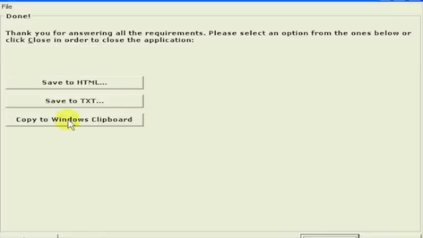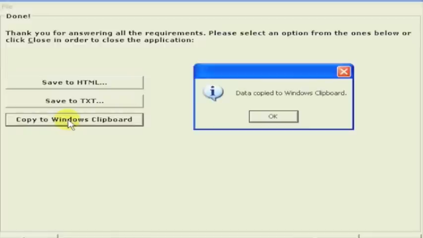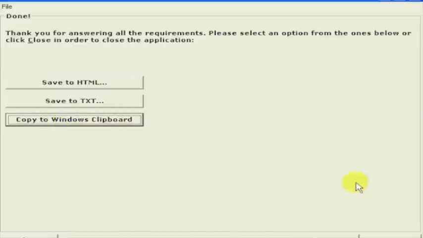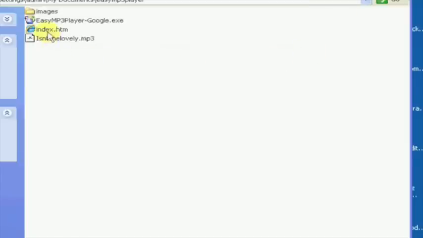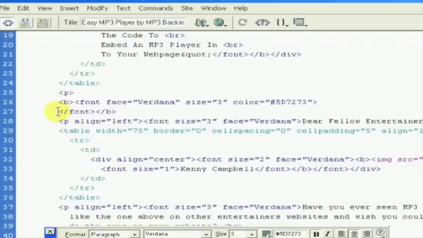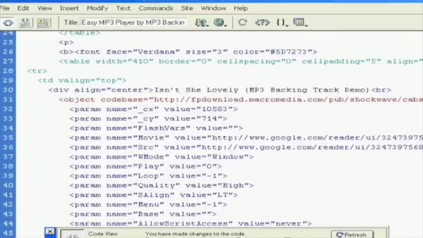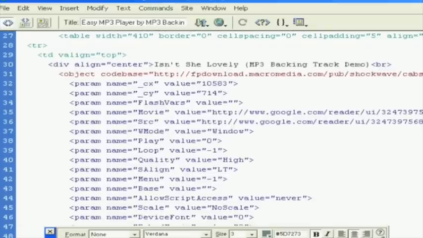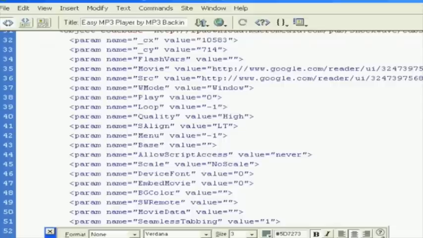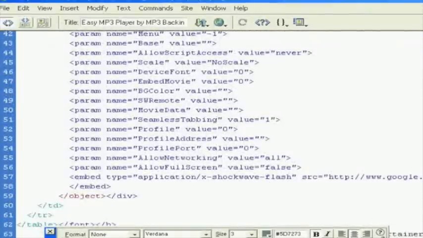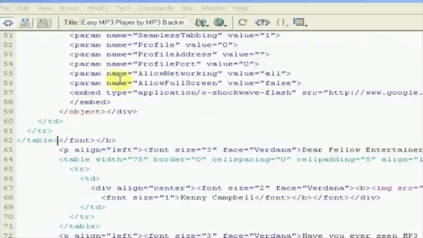So now I'm going to copy that to the Windows clipboard. And there we have all the code that we need for this MP3 player is now on my clipboard. So I can close down Easy MP3 Player and go to my HTML page and open it using my favorite HTML editor, which is Dreamweaver, and paste in the code from my clipboard. And there you can see all the code is put in there for you. Just imagine how long that would take you to code that all by hand.